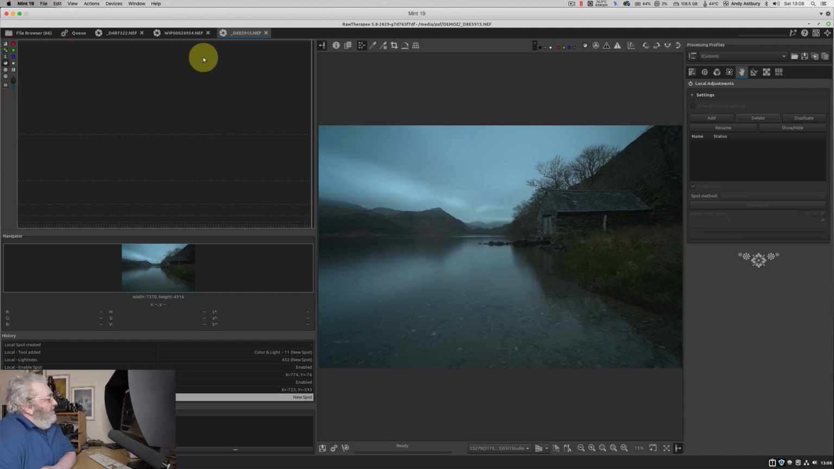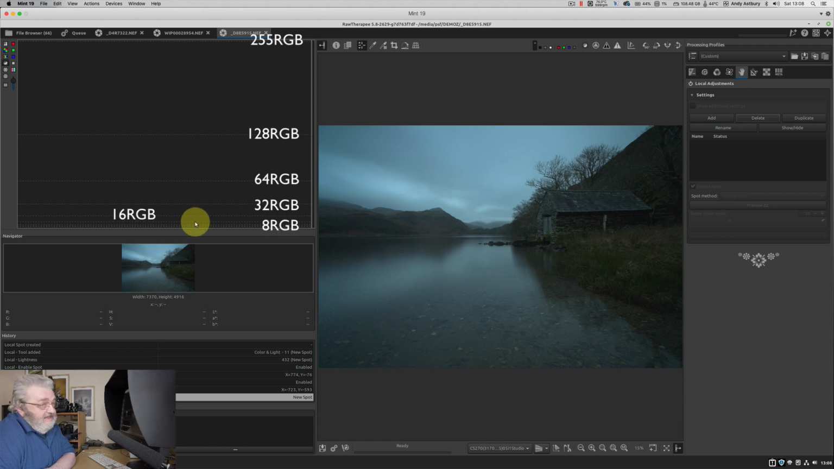Now these lines are marked out in stops, and this line up here, you can think of that as 255 RGB. So if any signal goes beyond this line, it will be clipped. If any signal sits on that line, it will be clipped. So that's 255. This is 127, 128. This is 64. This one here is 32. This one here is 16. This one down here is 8.